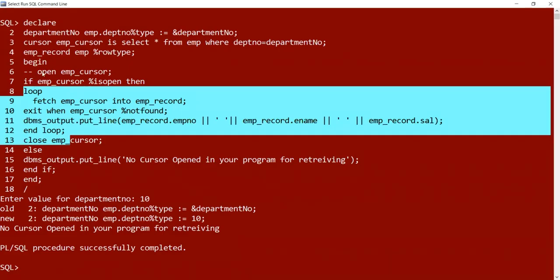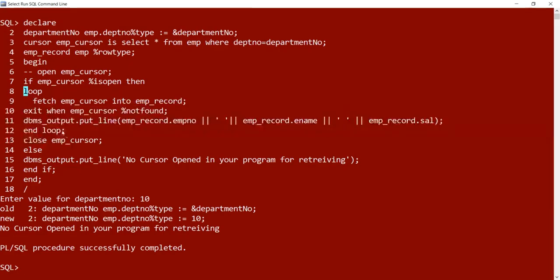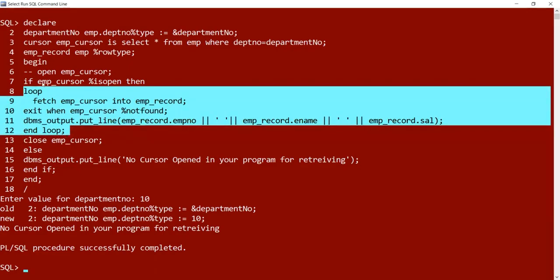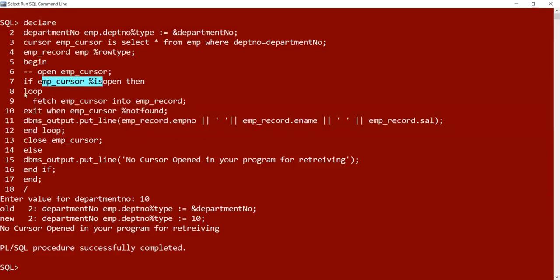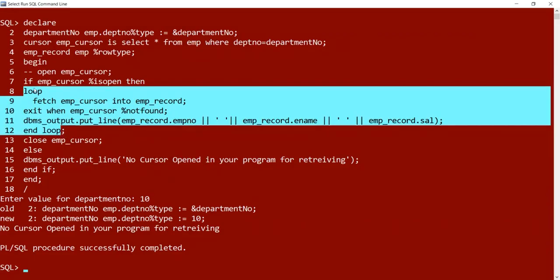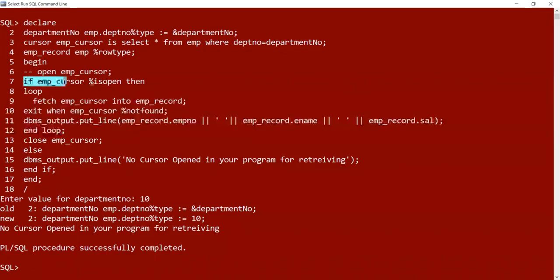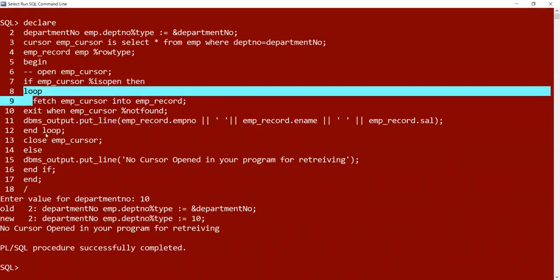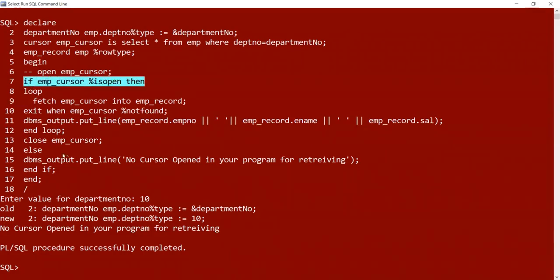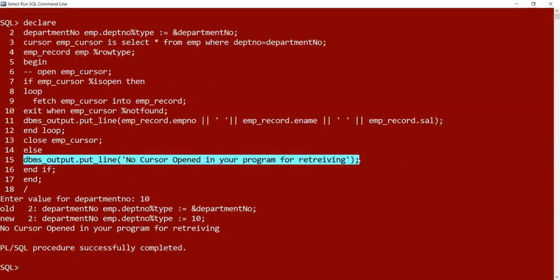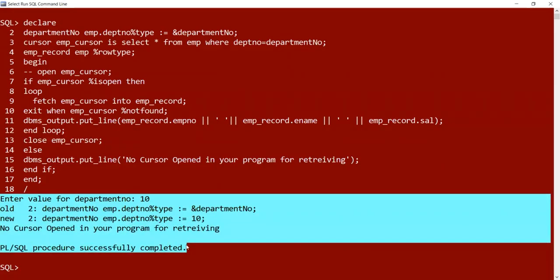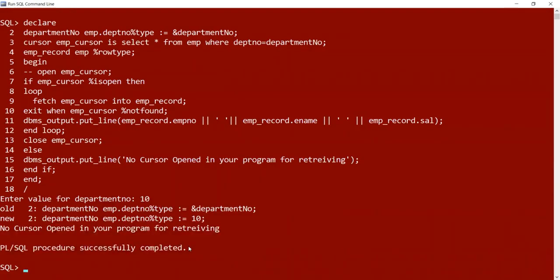If the cursor is open, then writing the loop is meaningful. If the cursor is not open, then writing the loop is not meaningful. That's why you can have a conditional check here: if the cursor is opened or not. If it is open, then you can loop it. If it is not opened, there is no need to start the loop; you just write the output statement for that. Hope you guys are comfortable with the importance.